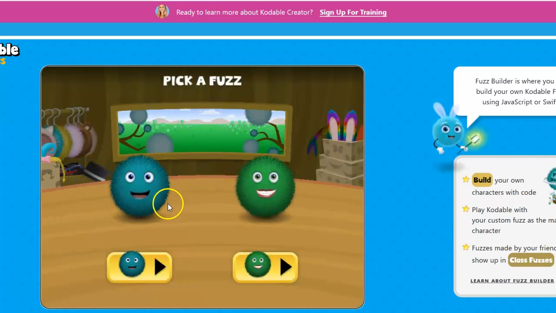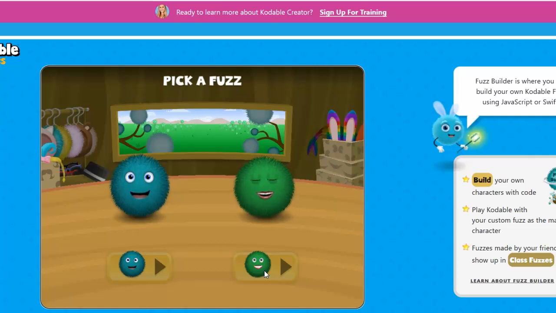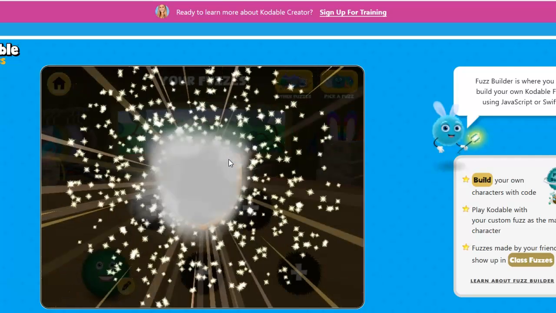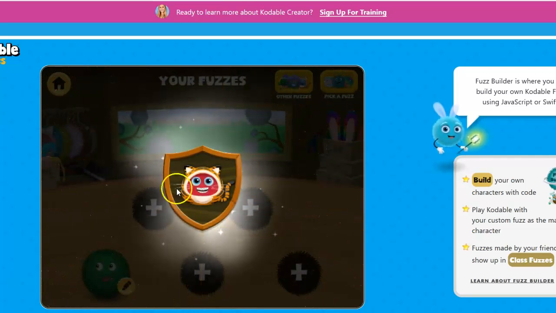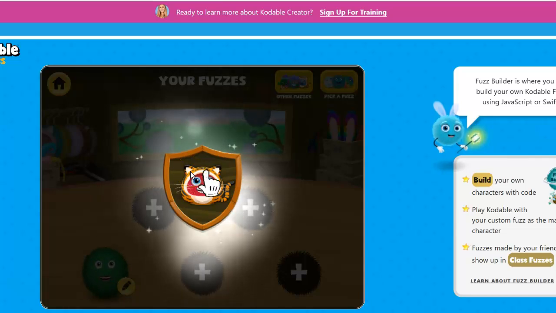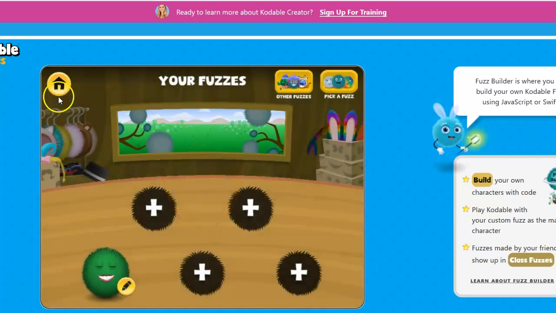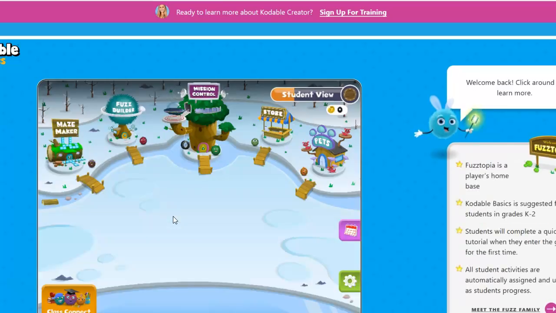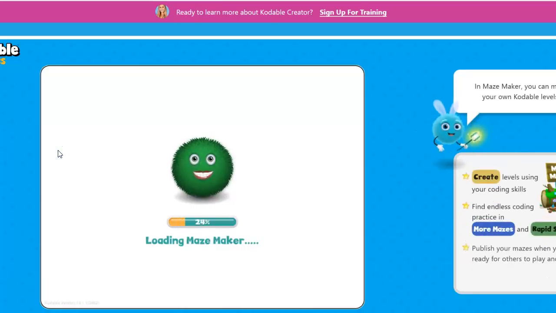Perfect. All right. So now we can pick the fuzz that we want to use. And when you complete an activity, you get a badge, and I believe with a certain amount of badges, you get rewards, same with coins. Alright, so we're going to go to home. Now that we built our fuzz, we're going to go ahead and do a maze maker here.